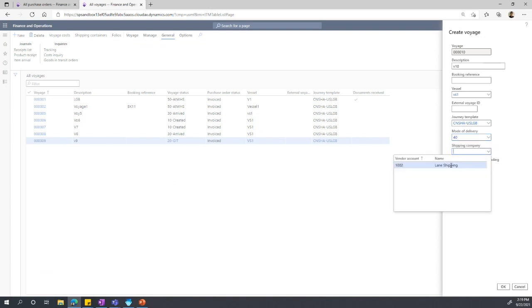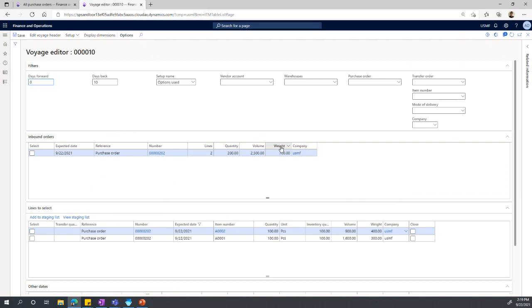Shipping company, if known, can be specified here. There are a lot of other fields that can be specified if those are available at the time of voyage creation, or they can be updated later on as well. Click OK, and that creates the header of the voyage. Here you can see if we are working with multiple purchase orders, or with a specific vendor or warehouse or transfer orders, or even items, we can apply different filters here and filter out the orders that meet those criteria before we start building the container.